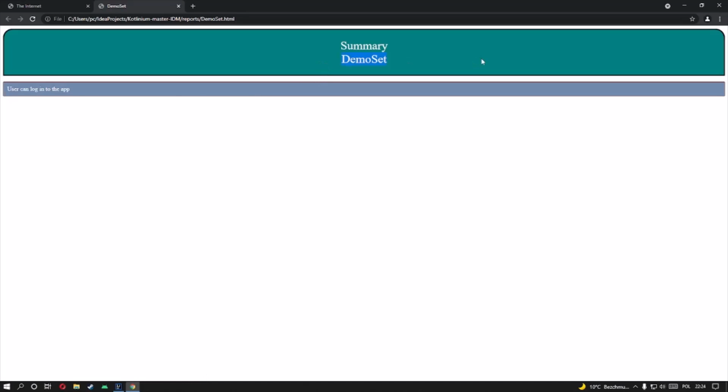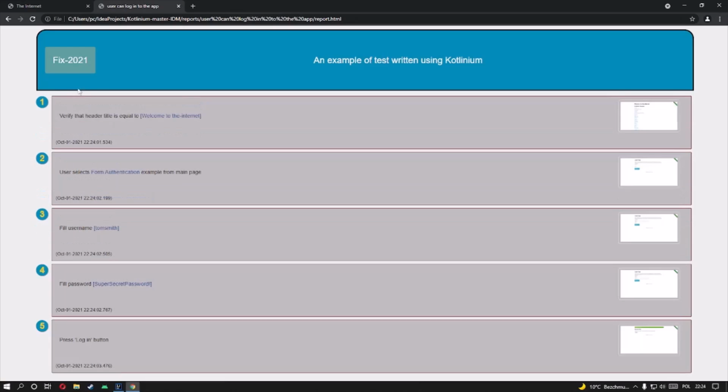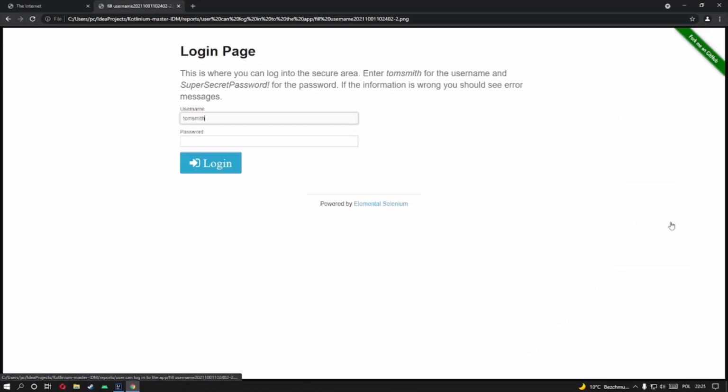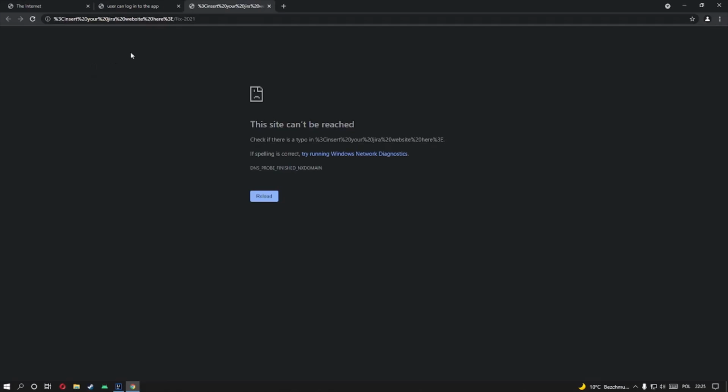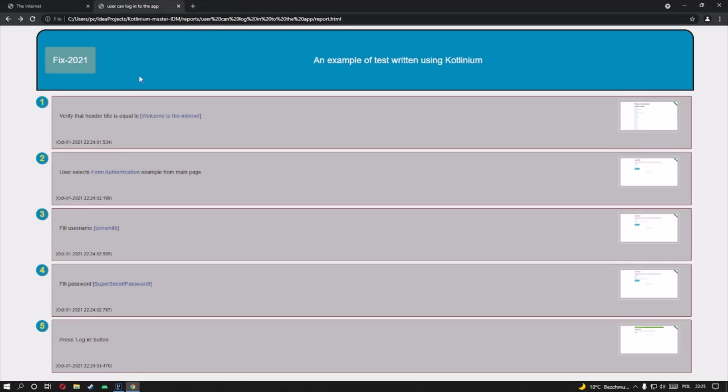So here's the test set, and here are all the test cases we have in that set. For now, we have only one test case, which is user can log into the app. So here are all the steps we've done so far. We verified the header, we selected the form authentication, sorry. We filled the username with Tom Smith, filled password with super secret password, and pressed log in. Each step has its own screenshot provided with it and some timestamp. Also, there's some Jira defined, so whenever we click, we should be redirected to our Jira. So that's also some cool trick. But as I said, the UI is pretty simple, to put it in nice words.